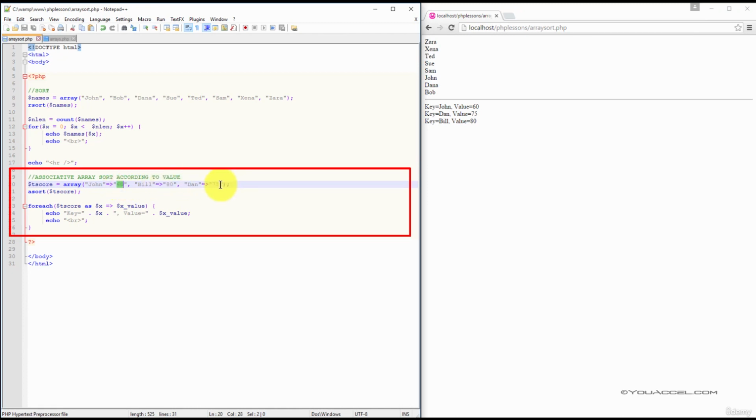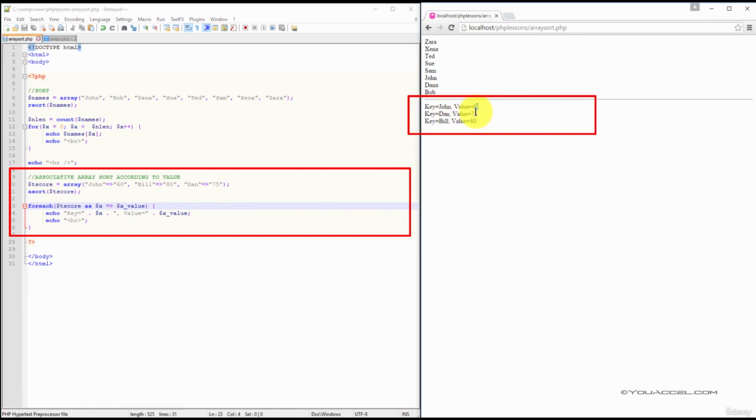To sort them in ascending order, type asort and then the name of the array in parentheses. Next, use a foreach loop to output each element in the array. And you can see in our web browser that we've sorted it by the value and not the key.